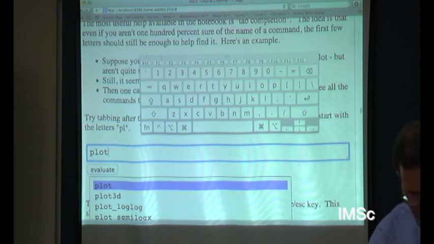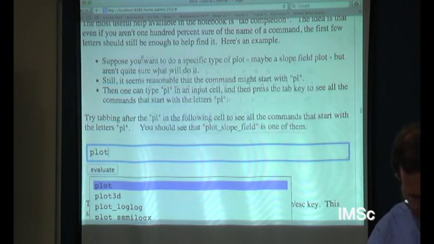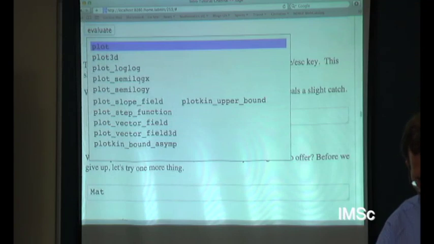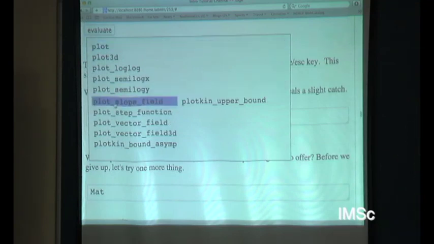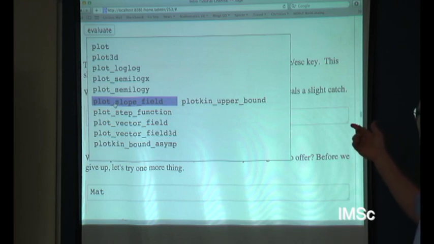Wait, what just happened here? What's this stuff? Plot 3D, plot log. There it is, plot slope field. So that's the command. And see, there's some underscores. And I might not have known that otherwise. I might have thought maybe it was just plotslopefield instead of plot_slope_field. And then what are these plotkin bounds?